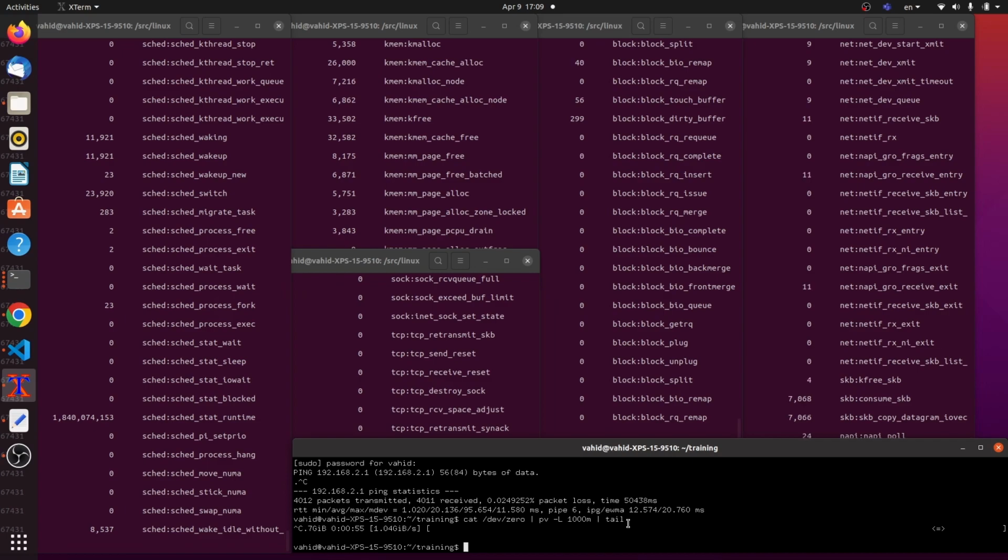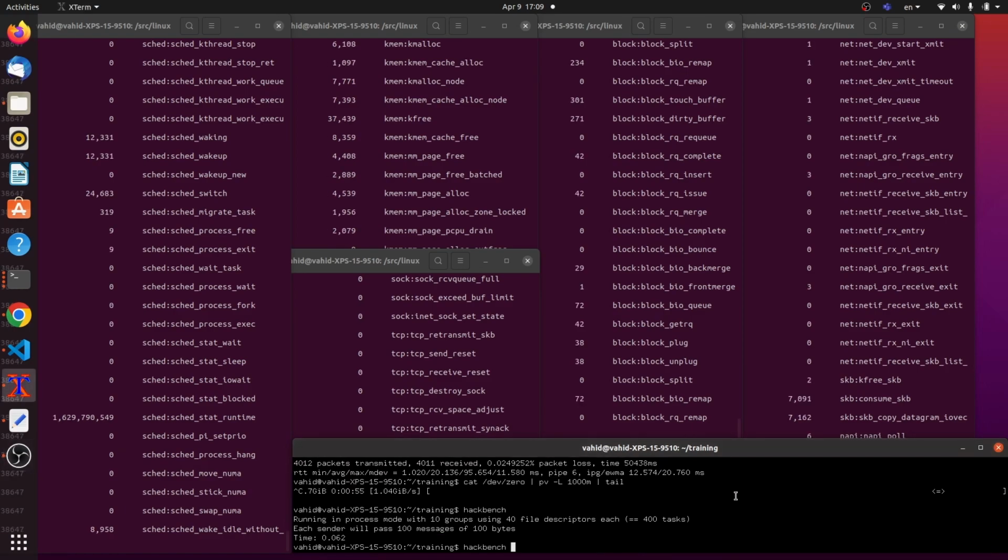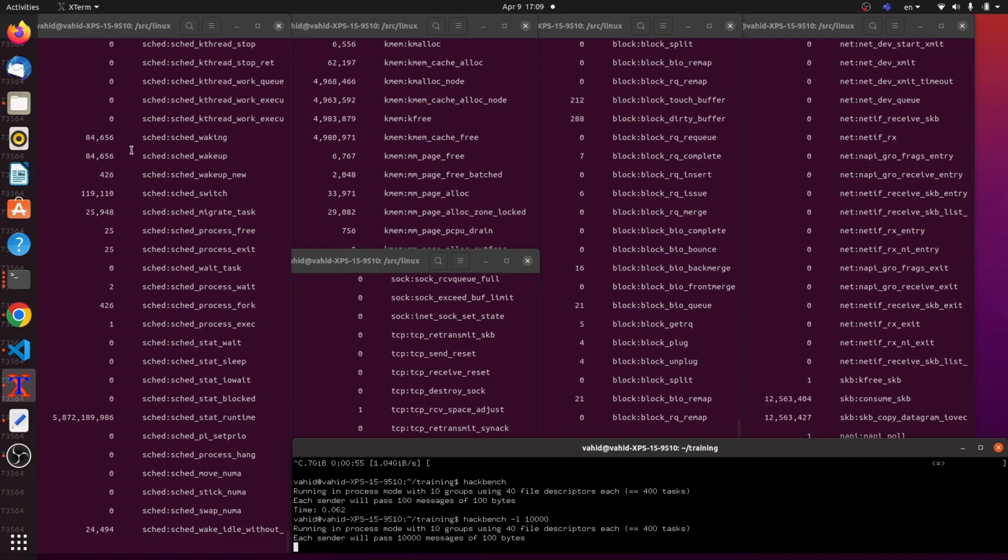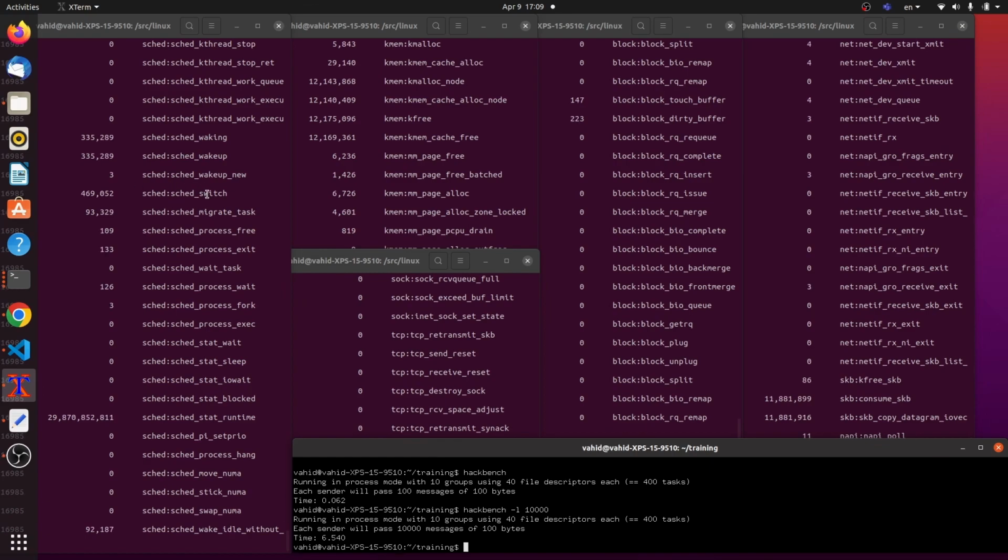So that's another test. Another test will be the scheduler test. Let's just put some strain on the scheduler and see what happens. Let's try that. So for the scheduler, I'm going to try Hackbench, which is a utility. It's actually a scheduler benchmark. I'm going to tell it to run a loop of 10,000 iterations and just mind what happens here in the scheduler column. We're seeing a lot of activity in the scheduler. So a lot of tasks are being scheduled in and out, also a lot of memory activity.